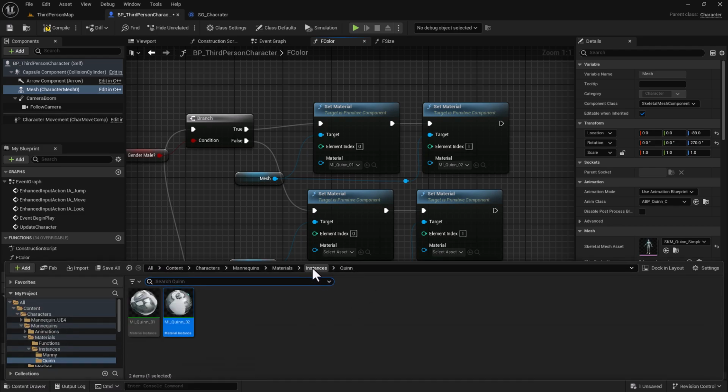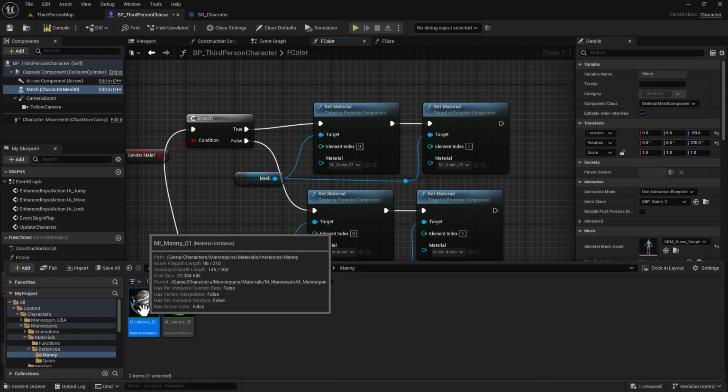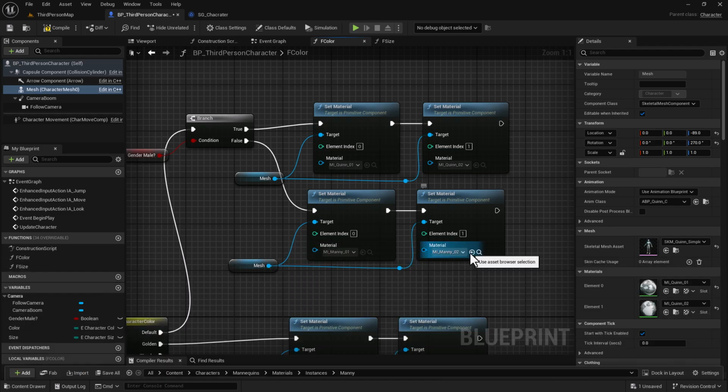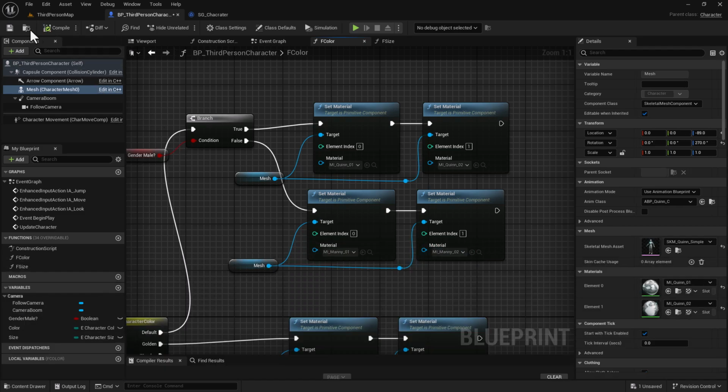Now, we're gonna go back to our content drawer, okay? We're gonna go to instances, like see right here where Quinn is, we're going to instances, we're gonna go to the Manny. And for the Manny, we're gonna do the same thing. So we're gonna highlight the 1, we're gonna populate it by hitting this here. We're gonna do the same thing here, and we're gonna populate that by hitting that there. We're gonna do a compile and save.